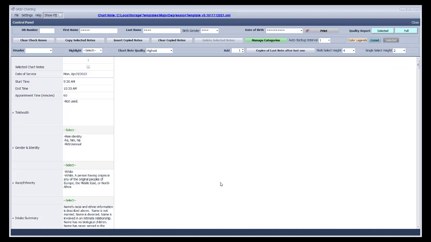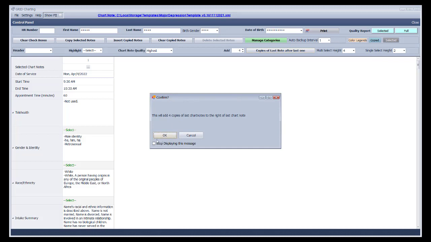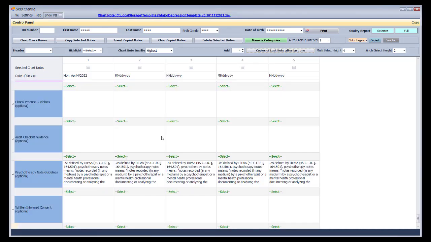On my screen is an example of a patient chart note. I'm going to show you how to create 4 more chart notes. To create 4 copies of a chart note, you need to select the number 4 in the field next to the word Add. Next, press the button Copies of the last note after last one. After pressing that button, you can see that 4 copies have been made. Based on the provider's notes, the provider can now edit these records, making sure they are complete and legible.